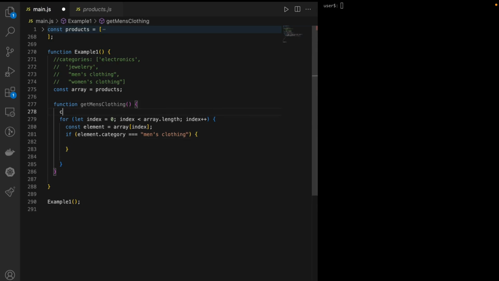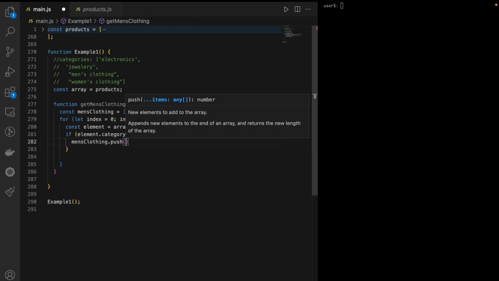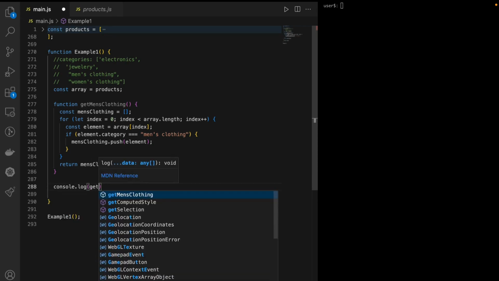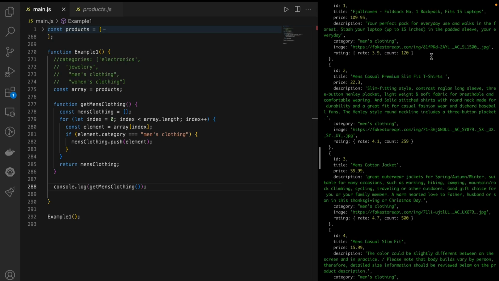I'll also create a new array, mensClothing. I'll push these products to this array, and then I'll simply return this array. Okay, all right. So I'm done with this particular method. Let's see if I'm getting the data or not. getMensClothing, I'll simply run node main.js, and you see I'm getting 4 products now.